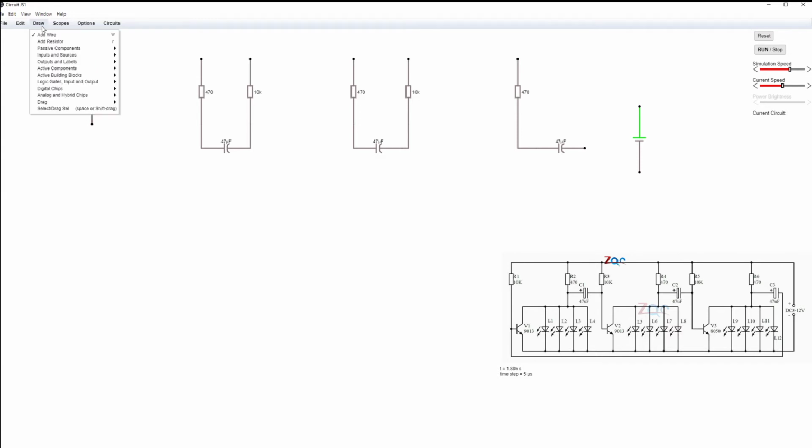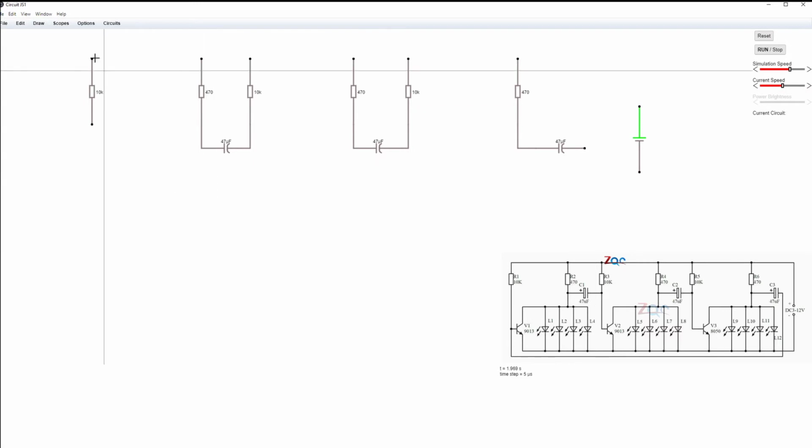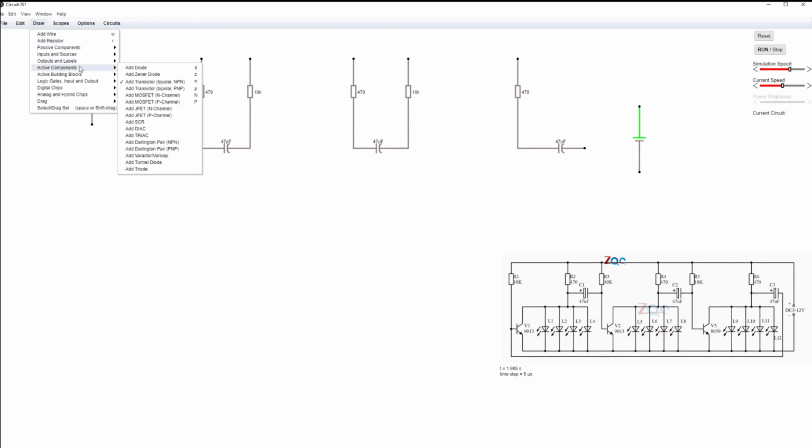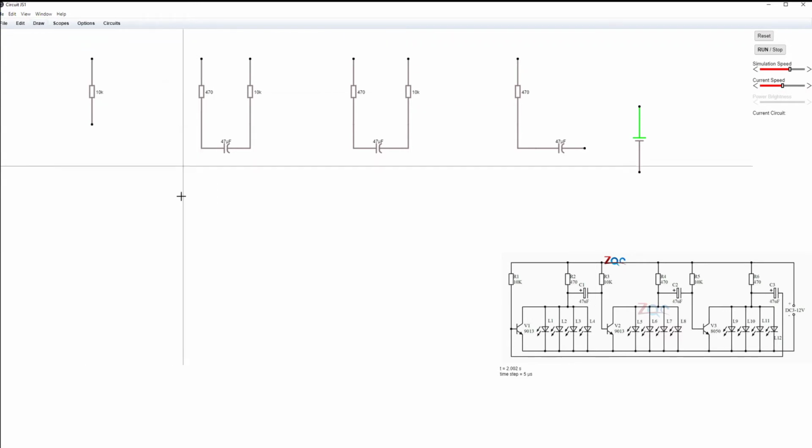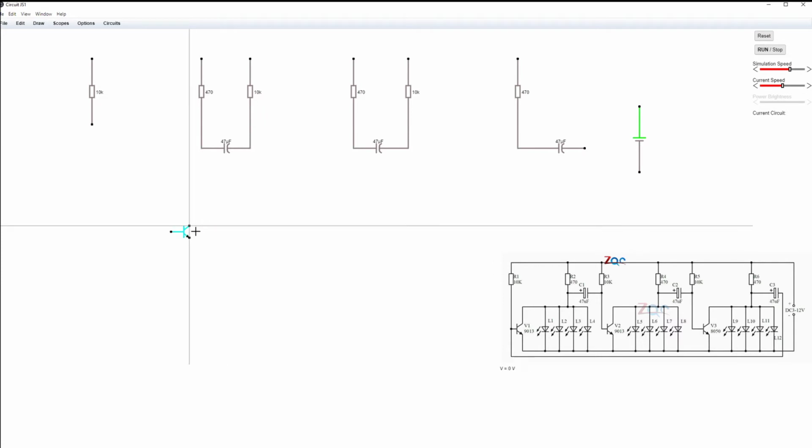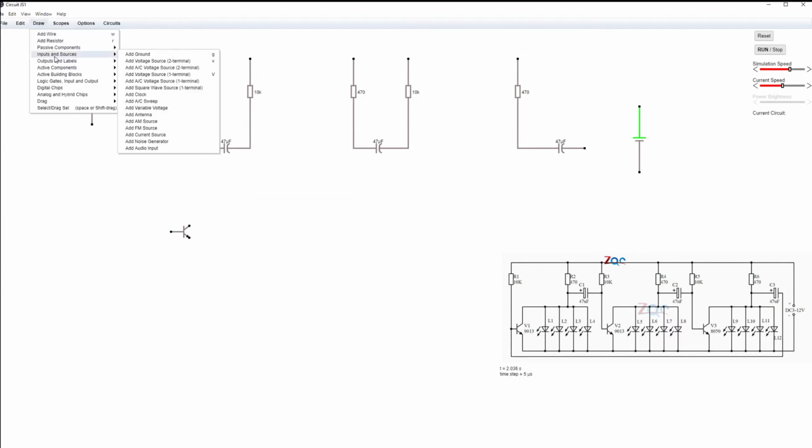So when we go to draw a transistor, it is an active component. We have two versions of transistors: an NPN and a PNP. So there's two ways we can make sure we have the right transistor. Right now I'm clicking the NPN. Right, there's our NPN transistor. And let's draw the other one.